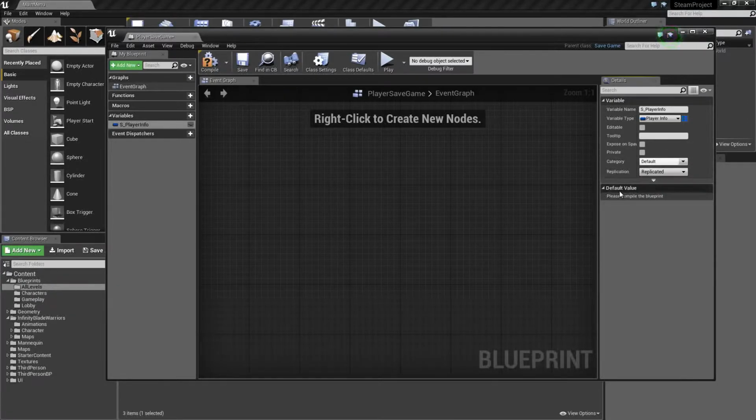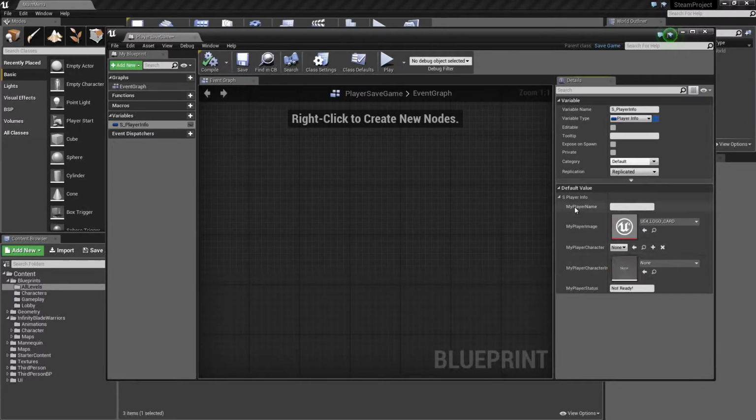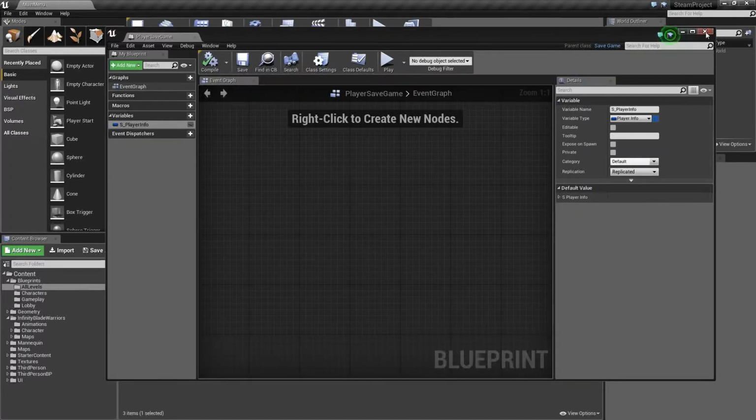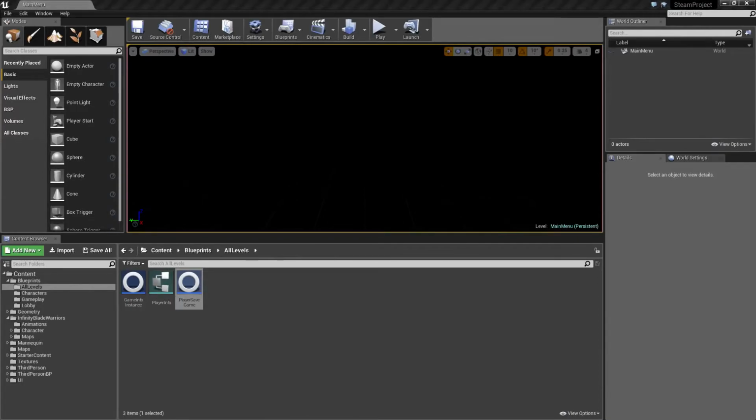I'm not going to worry about categories or anything because this is literally the only thing that we're going to do in here. Now you see if I expand this, there's all those settings. So let's save this and let's close this. That's all we need to do. So all of the blueprints inside of our all levels are set. Let's see, what else do we want to do?